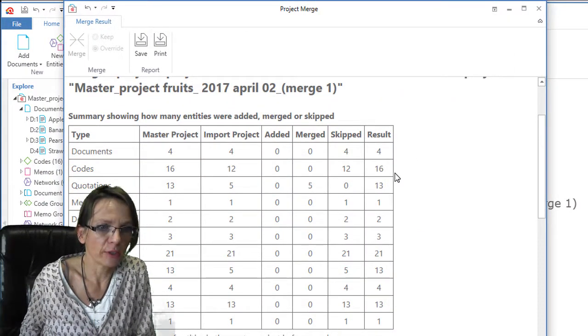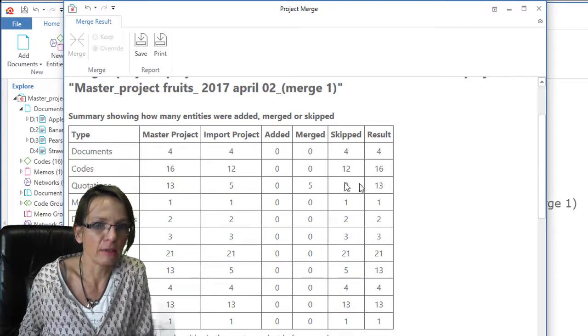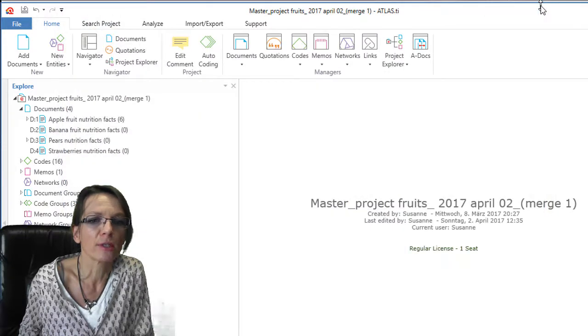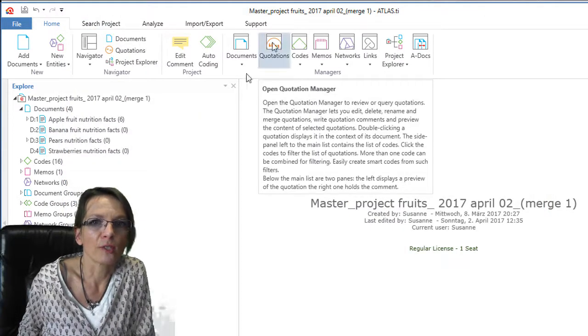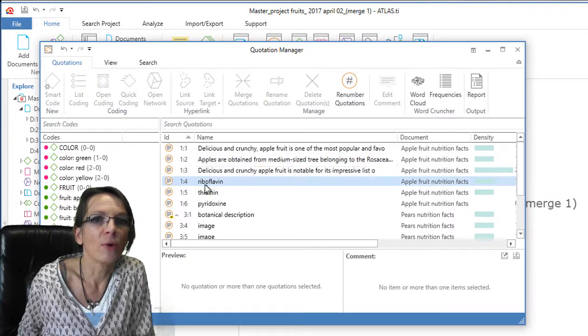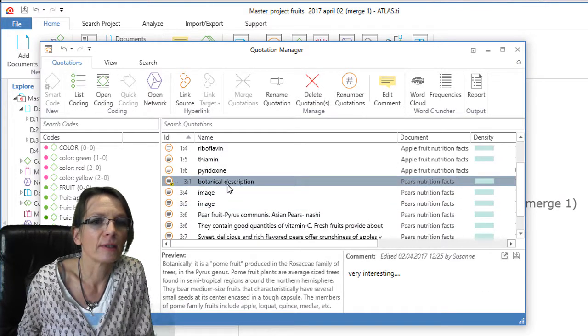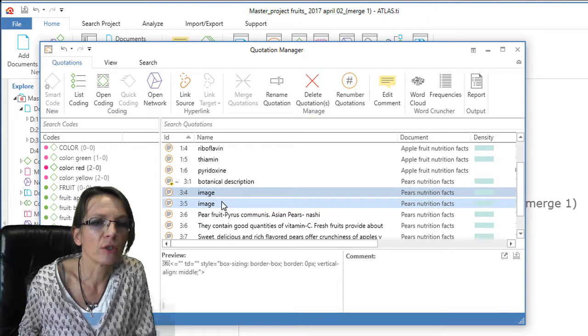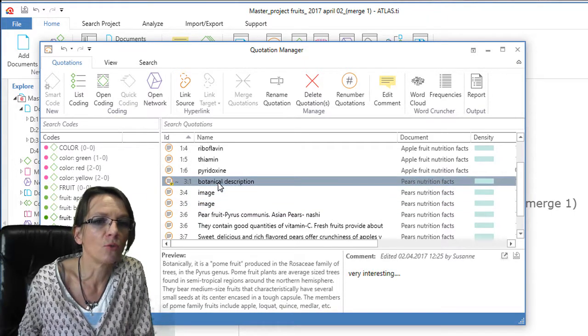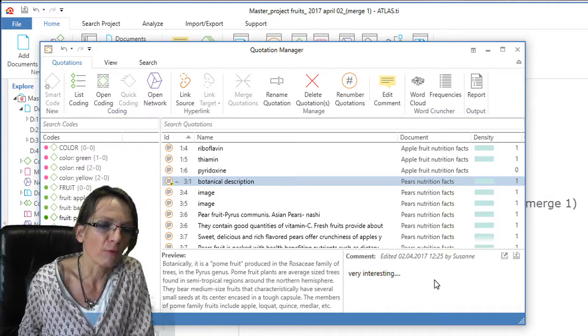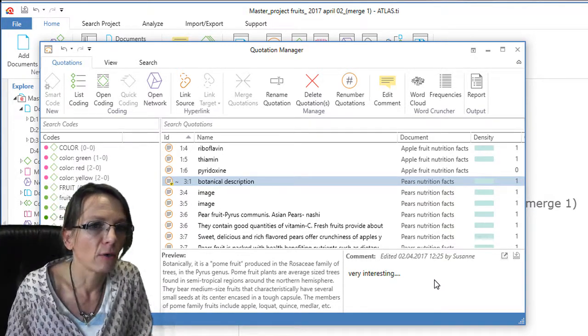Now I merge this. We still have the 16 codes, no changes here, same quotations, and so on as we had before. But what we have now in the master project is the quotation that I've renamed, and also these two, they're coming from my project and override what was there before because I selected the override option.